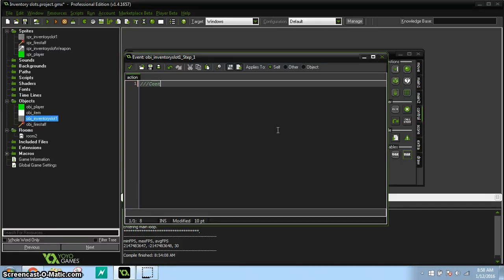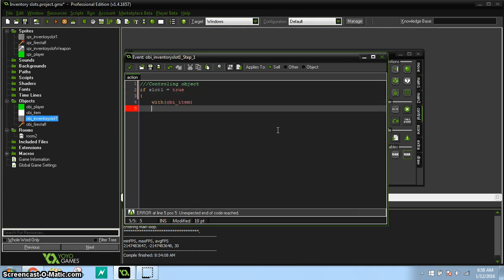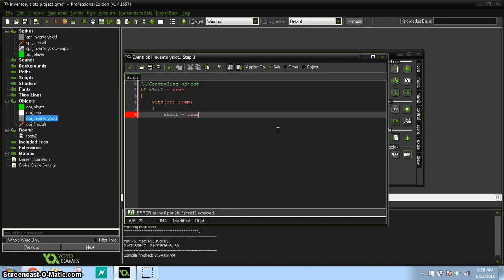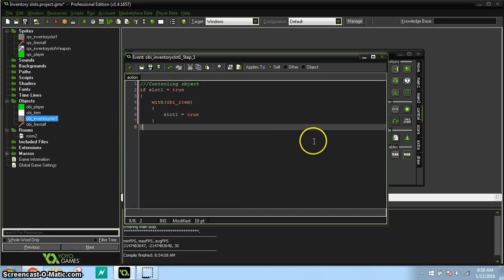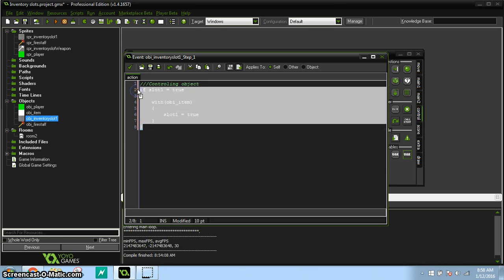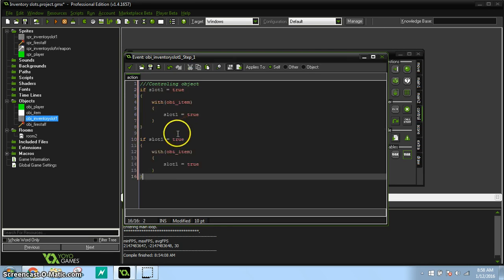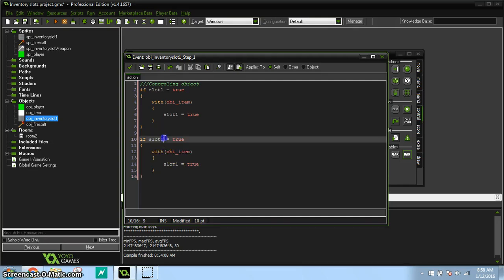Then let's write controlling object. So let's write down, if slot 1 equals true, with object item, slot 1 equals true. So if slot 1 equals true, then on every single item in the game, it will say, hey, slot 1 is available, so we want to go there if we are touched by the player. Copy, paste it, and write false in every single one.